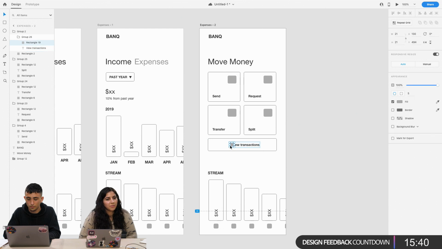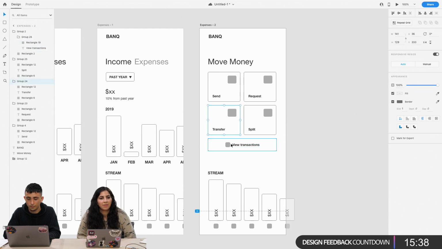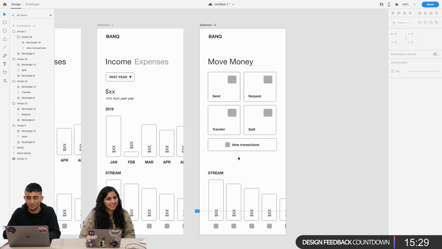Oh, Leon says Swish, the one and only money sending app in Sweden. Is that true? There's only one? I feel like there's probably like 20 in America. That's cool though.